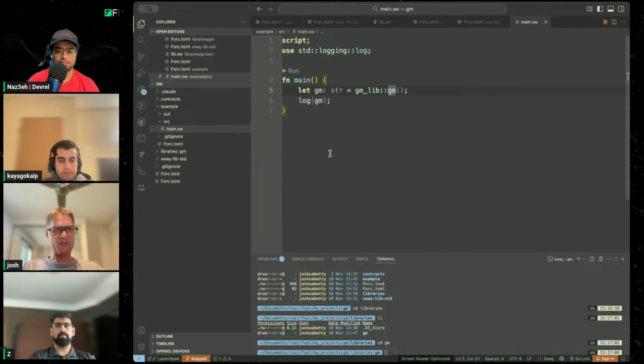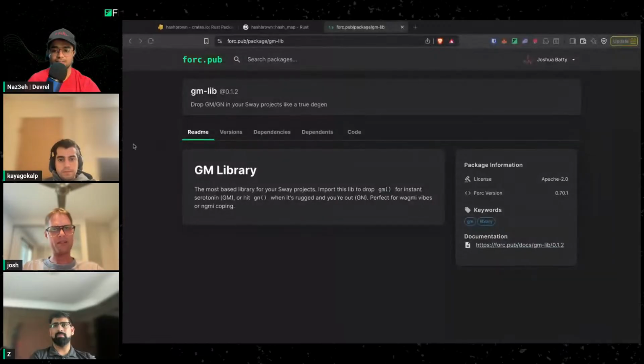Maybe I'll just jump back to ForkPub so we can actually see what happened there when I ran fork publish. So, jumping all over the place today. Okay, if we open up that GM lib in ForkPub, we can see the version here, which is what you'd use in your fork tunnel. But we can also see that this documentation field now has been automatically generated, and it's got a URL to where the documentation is.